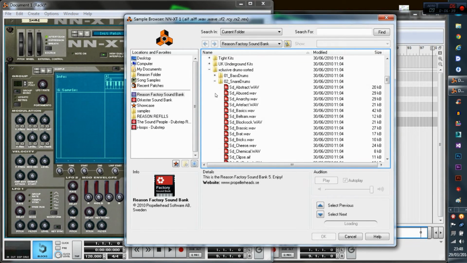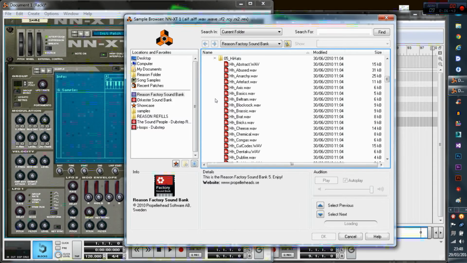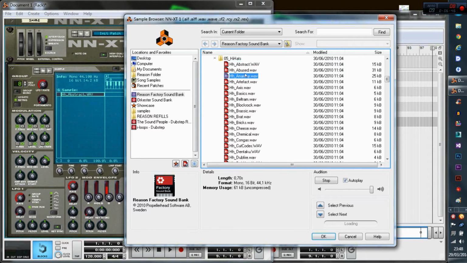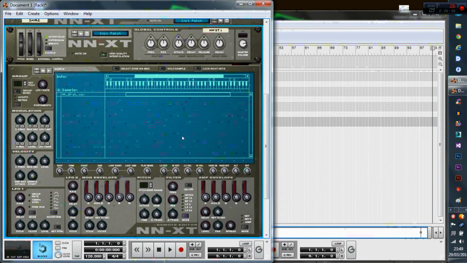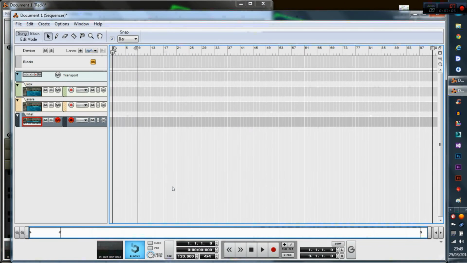So back in here, close the snare folder, hi-hats, open it. This sounds nice, but it's very quiet. Anyhow, there we go. We have a kick, a snare, and a hi-hat, the three basic components you need for a basic beat.